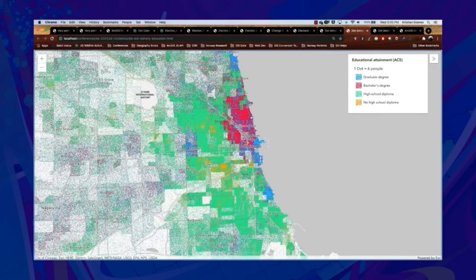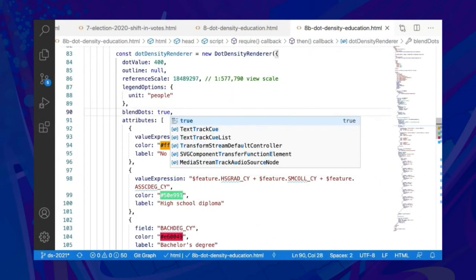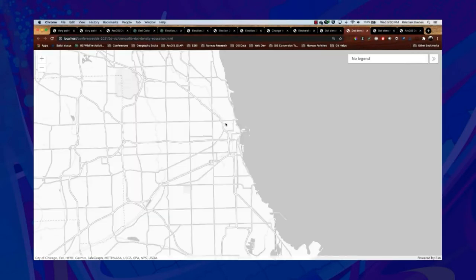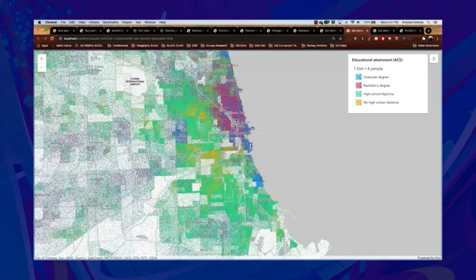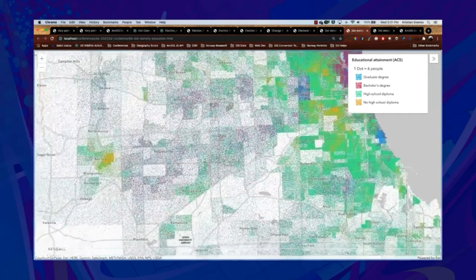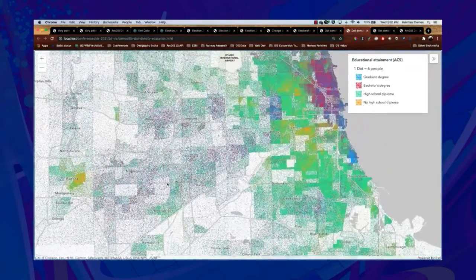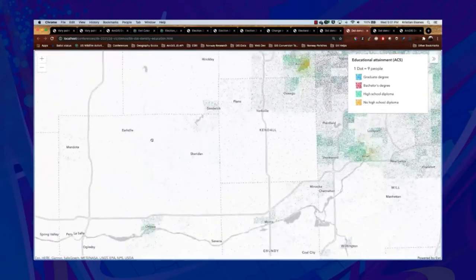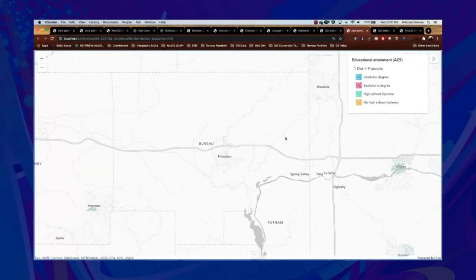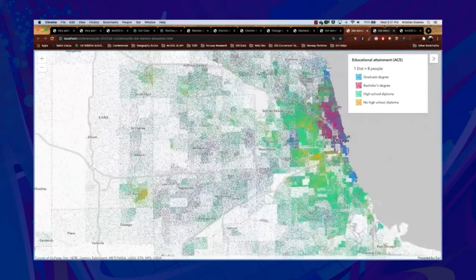I think that the blend dots is nice because in Lincoln Park, these areas, it allows you to see that it's not as predominantly bachelor's degree as you might otherwise think. You see a large mixture of attainment levels. Now, as I stated before, if you really are interested in the predominant level attained, dot density may not be the best style for you, because if you look in the rural areas, I cannot easily tell at all what the predominant type is. So that's where the predominance renderer really helps.